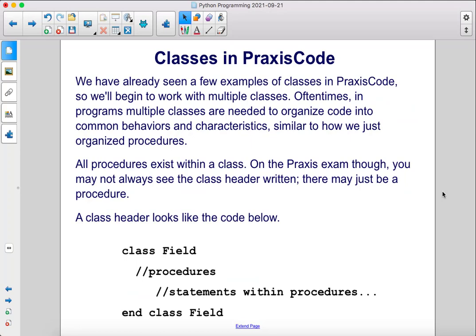We've already seen a few examples of classes in Praxis code, so we'll begin to work with multiple classes. Oftentimes, in programs, multiple classes are needed to organize code into common behaviors and characteristics, similar to how we just organized procedures. All procedures exist within a class.